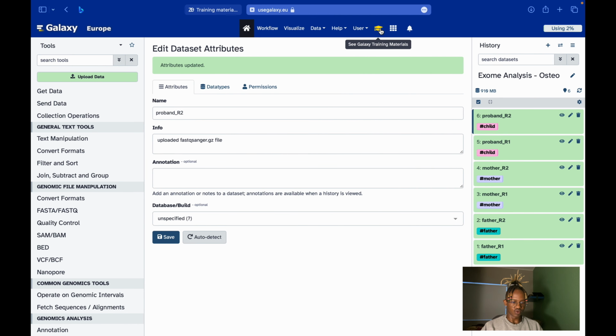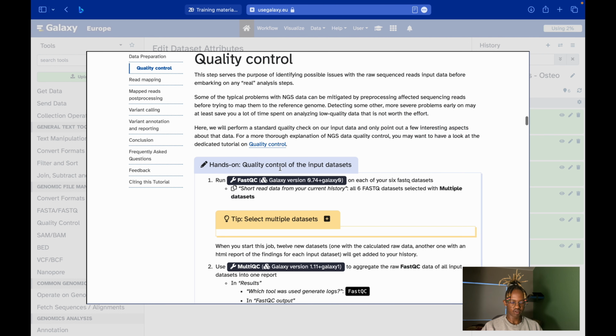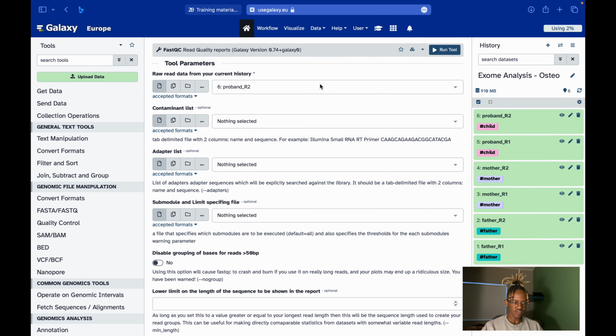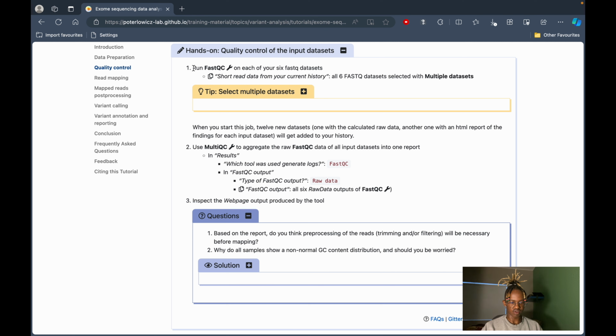You can also work through here. Run FastQC on each of your 6 FastQ datasets. Short read data from current history, all 6 FastQ datasets selected with multiple datasets. So that's what you're going to do. See where it says run, it says the short read data from all your current history.